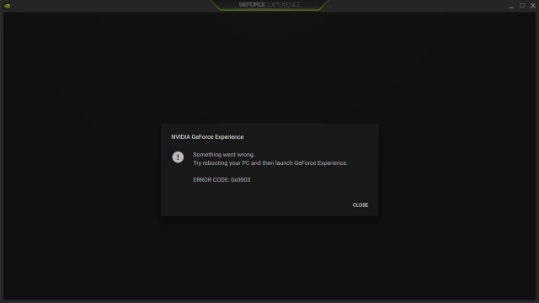But now, I just noticed this yesterday. Now we've got a new error code, 0x0003, and I can't open NVIDIA GeForce Experience once again. So what's going on this time?